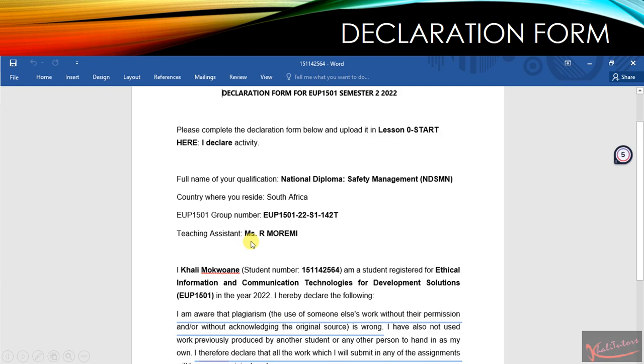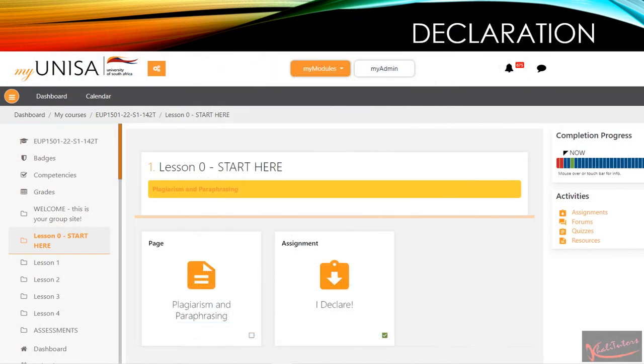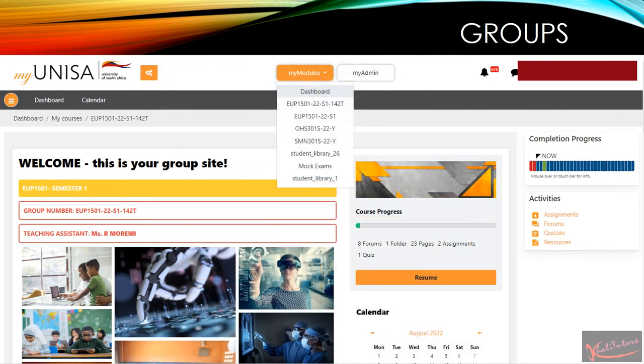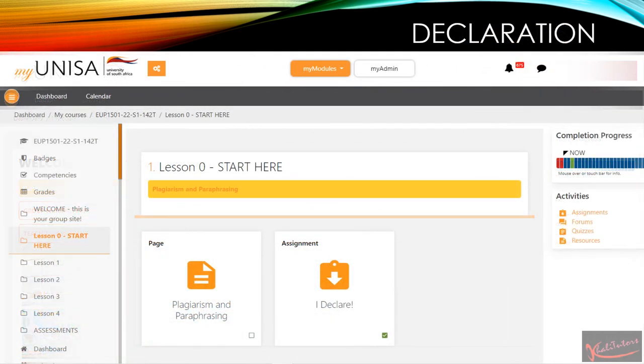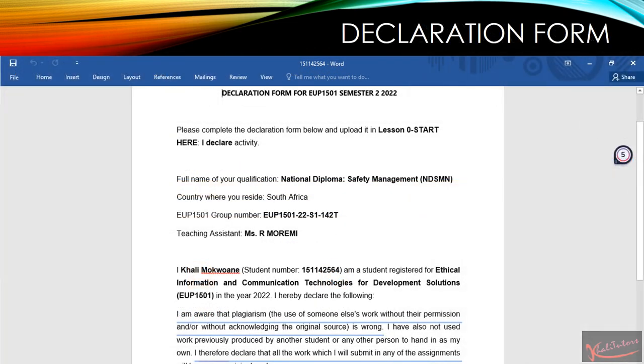And then my teaching assistant. This information I got from the first page. When you click on the link, the first page will give you such information. So make sure that you come here and copy the information that you need and then paste it on the declaration form. Okay, so once you're done with that, you need to include your name and surname, your full name and surname. If you've got two names, include both names.